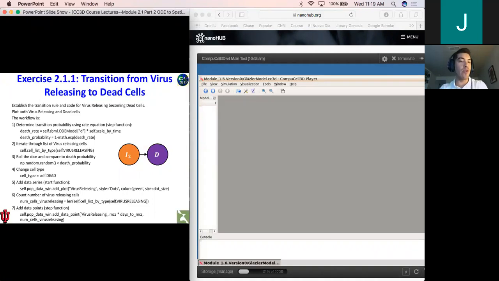I'm gonna review what the workflow for implementing these type transitions is. The idea is that we start by, number one, determining the transition probability using the rate equation. And we do this in the step function of the steppable class.